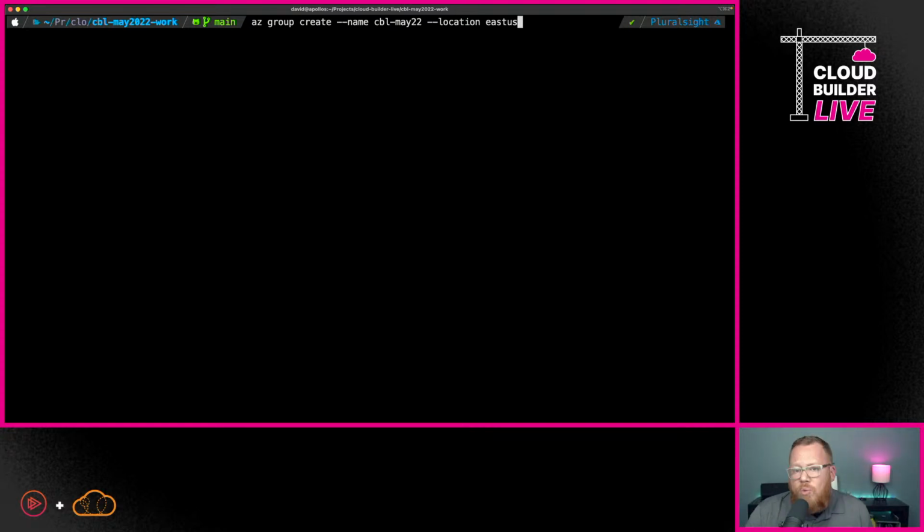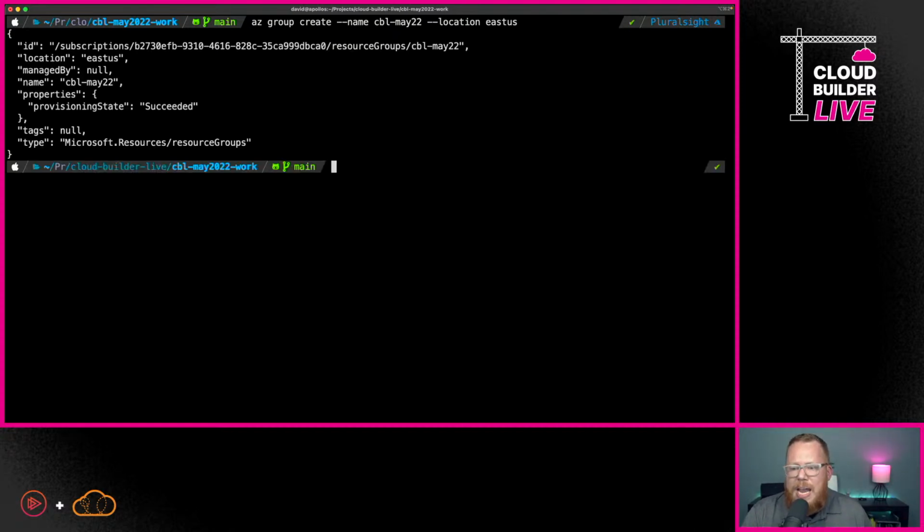We're going to be working within a resource group here in the beginning, and then we'll use a different one later. This one we're just going to call CBL May 22. That'll just help us distinguish this. Now, I've already logged into Azure here, so this is going to succeed. We're going to be good to go. And this is in a totally just test account. Don't have any other resources in there that I'm actually working with right now.